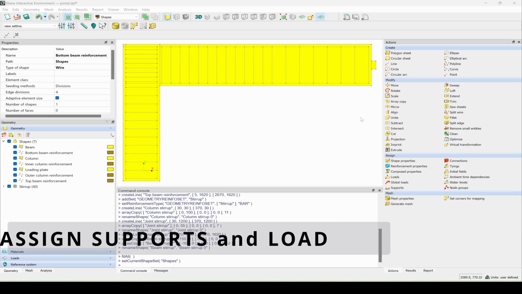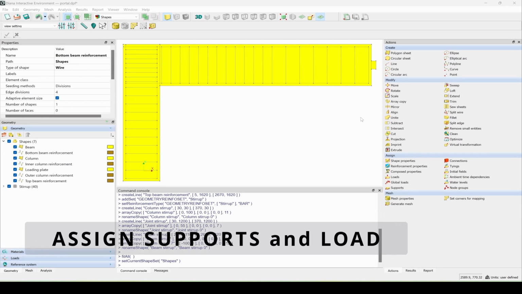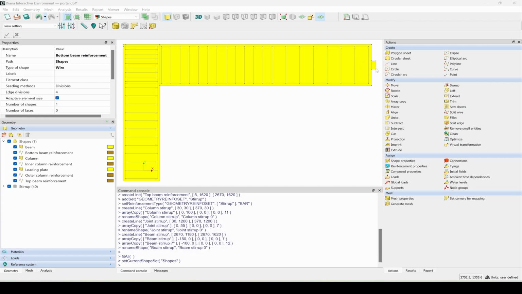Let's talk about the constraint which is used in this analysis. The first one that I want to constrain is the point which is located on the loading plate. I want to constrain this point in the X and Y direction. This assignment is because of the deformation load that I will show you in the next steps.